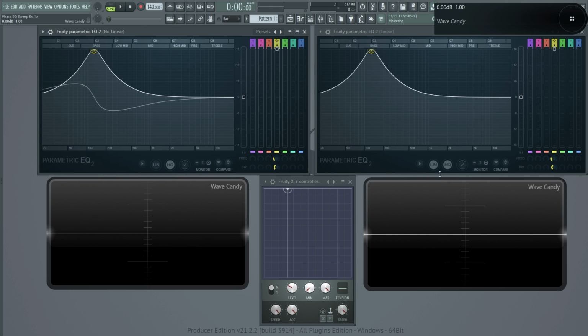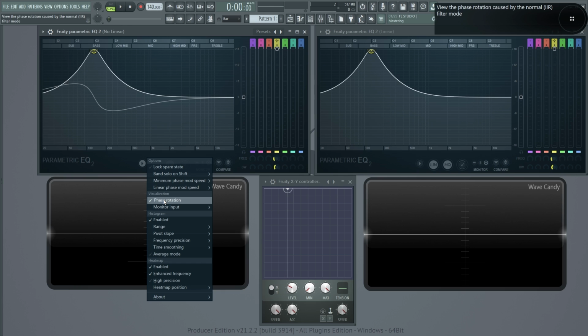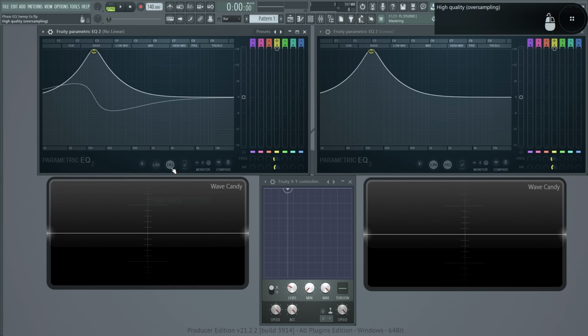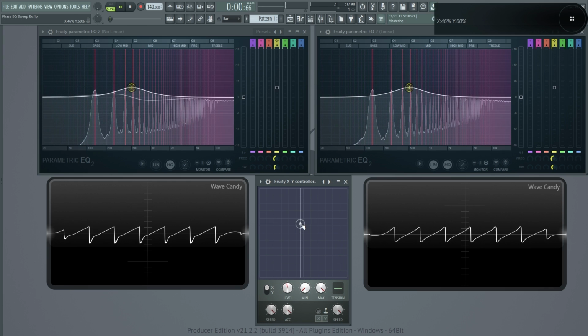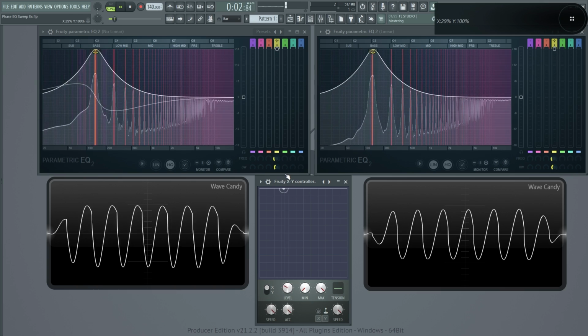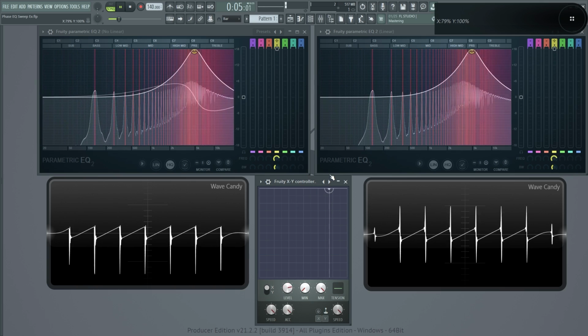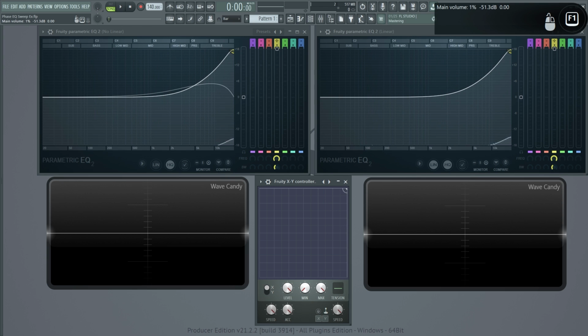This over here has the linear phase mode activated, and this one does not. That is why we see this curve right here called phase rotation. You could just click this option and visualize the phase rotation. But look, as when I press the linear mode, there is no phase rotation. That's because there is no phase rotation. But look at the difference between these two plugins as I sweep through the frequencies in the waveform. And let me cut that volume off, right?